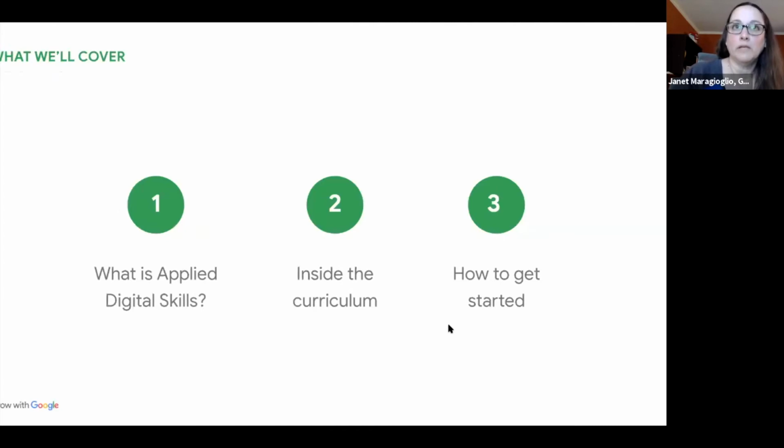I'm going to give you a brief overview of applied digital skills and take a look at the curricular lessons we offer and talk about how they might fit into the technology frameworks that you use with School2Home. And then we'll finish up with a guide to how to use applied digital skills with your students.